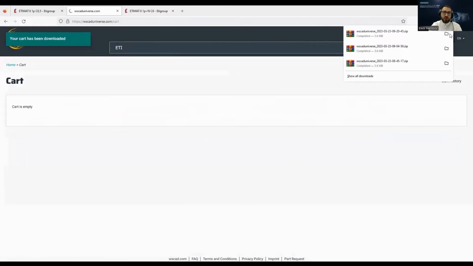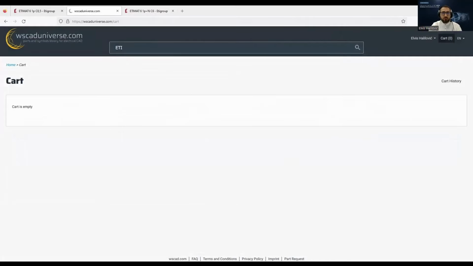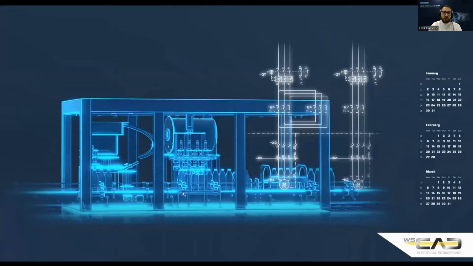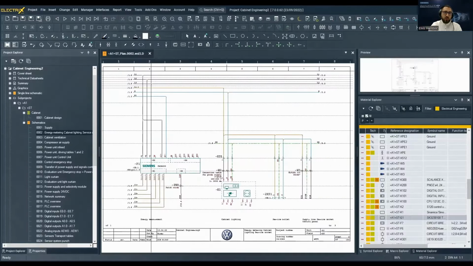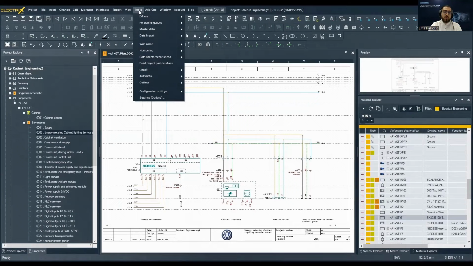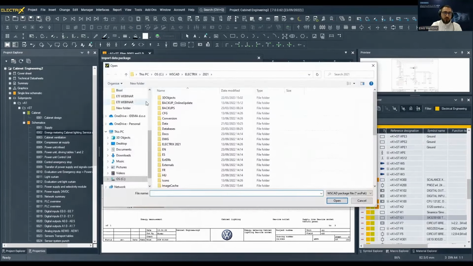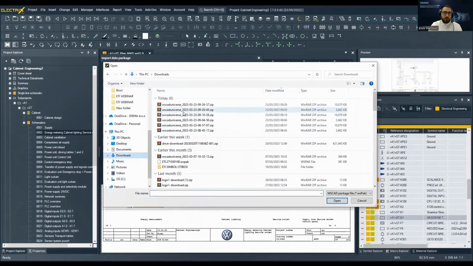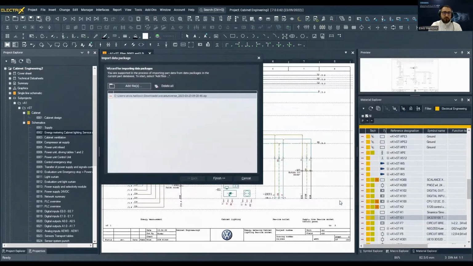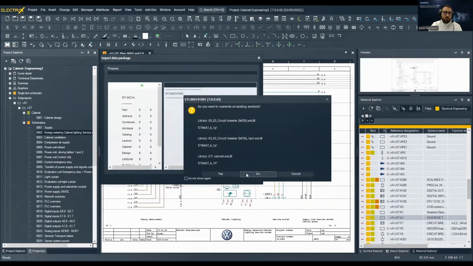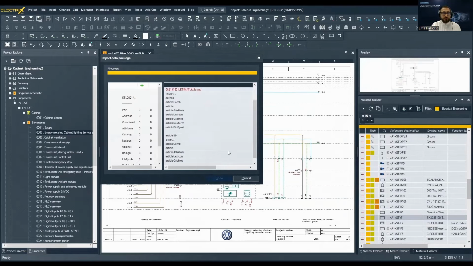We create the package, download it, and go back to Electrics to import those parts with the import wizard. We choose the correct RAR file. And because I have those symbols already in my library, it asks us whether we want to overwrite them. Click yes, and all of those parts are being changed and added to our local database.